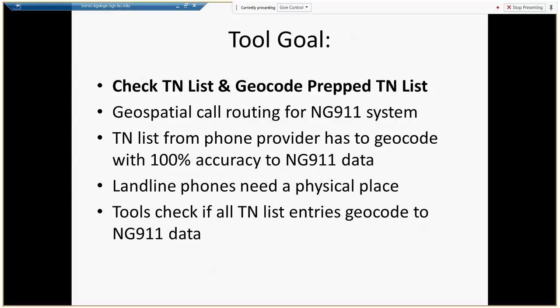So why do we have these tools? What are the goals between Check TN List and Geocode Prep TN List? This tool is preparing for the transition in Kansas to geospatial call routing.